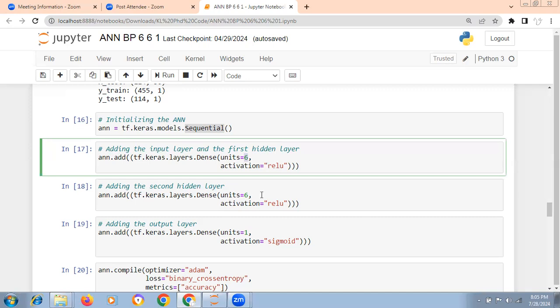Now, I want to add the second hidden layer in my ANN model. So again, I will use the same syntax, just copy paste. Now the output layer, I want only one unit because it is a binary classification. So the output will be only one. And the only change that you have to do is the activation function, you should change from ReLU to sigmoid.